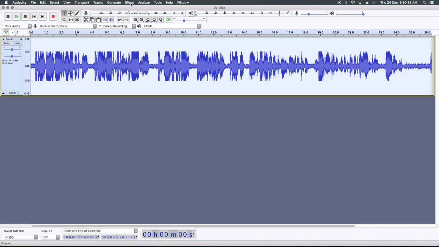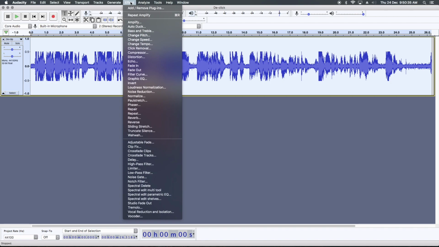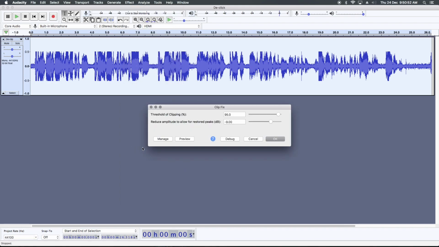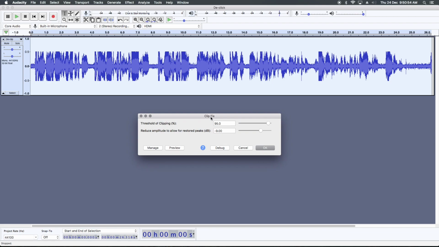So let's select again, go to Effect, and then go to Amplify and then Clip Fix. Okay, this is the effect, Clip Fix. So if I go to Clip Fix, let's keep it on default right now and preview.